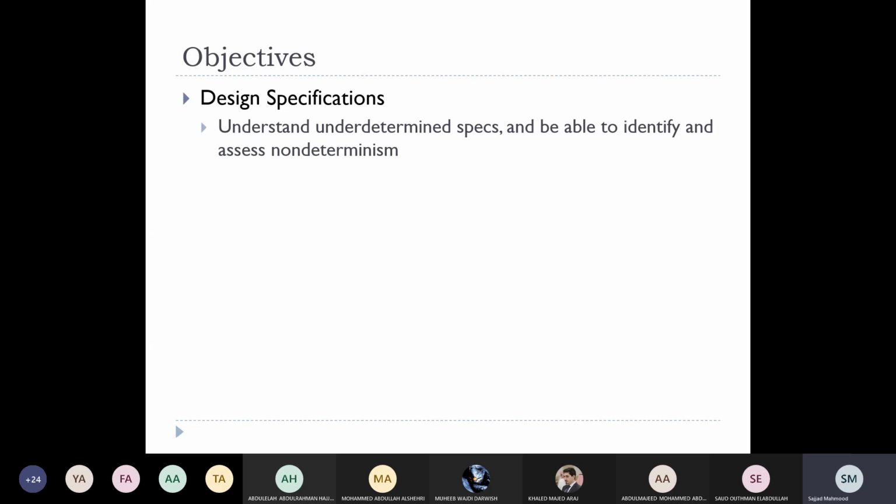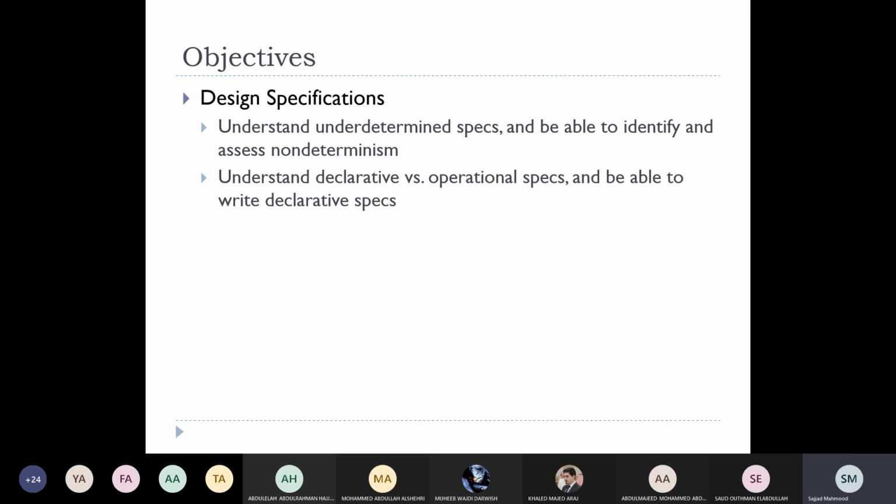Okay, great. Now, since we know the basics, what we're going to talk about is design specifications and how we can design our specifications. And this is something I want you to know. Then we'll be looking at and understanding the meaning of underdetermined specs and how to identify and assess non-deterministic and deterministic specifications. We'll be looking at the meaning of declarative and operational specifications, right?